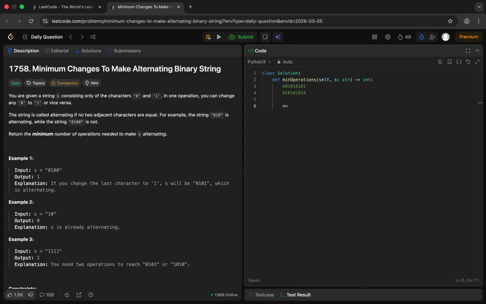So first, n is equal to len of s. You can set answer is equal to 0. Now simply go through the loop, so for i in range n, get a value expected. What will be the expected one, if our string is of this form 0 1 0 1 0 1 0 1? Expected will be 0 if i modulus 2 is equal to 0, else 1.